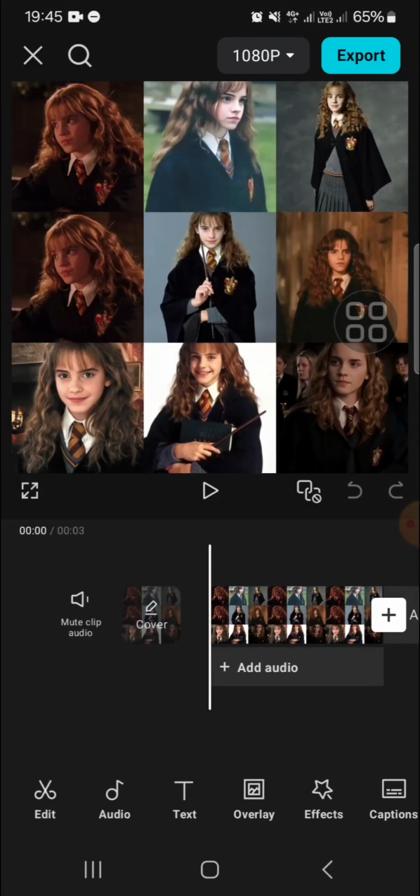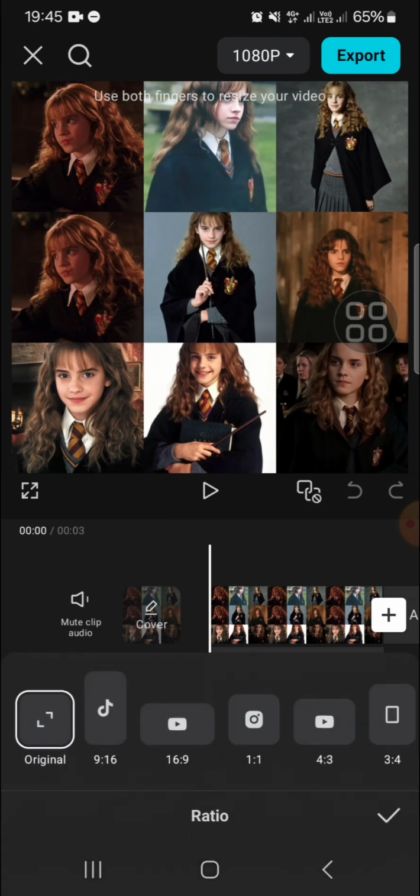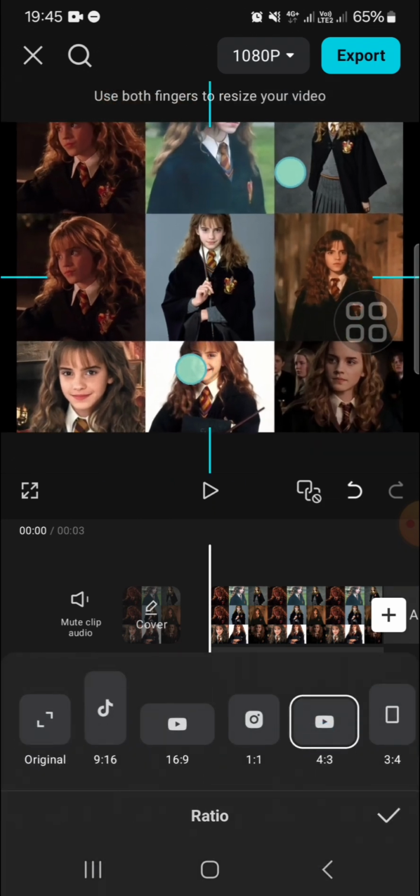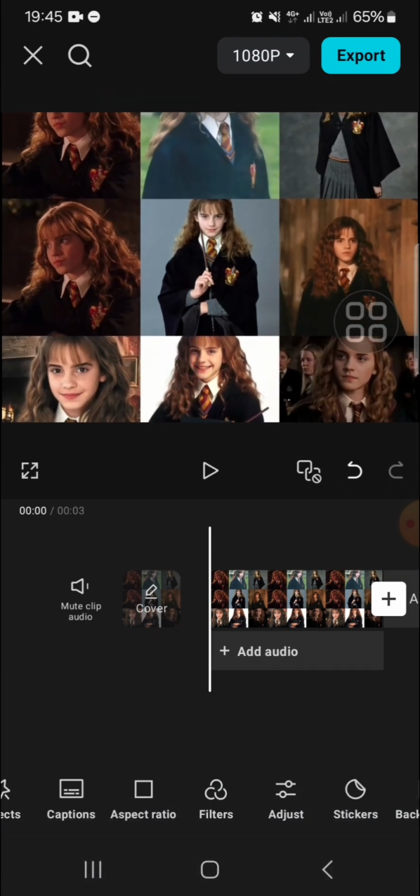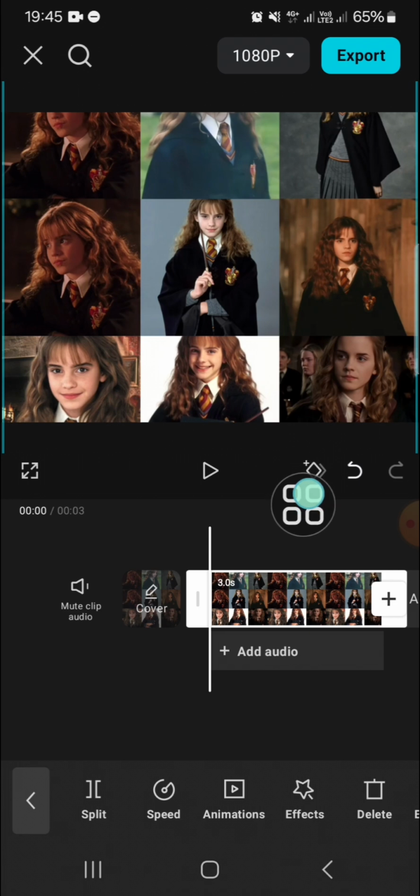Okay, and I'm going to change the aspect ratio, guys. I'm gonna go with, for example, this one. And I'm going to make it bigger like this, and then I'm going to create scrolling effect. We can use the keyframe feature to create scrolling effect.